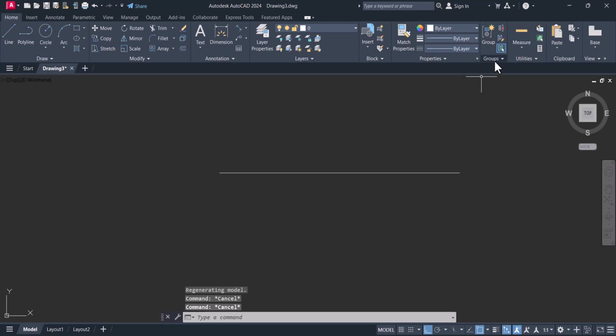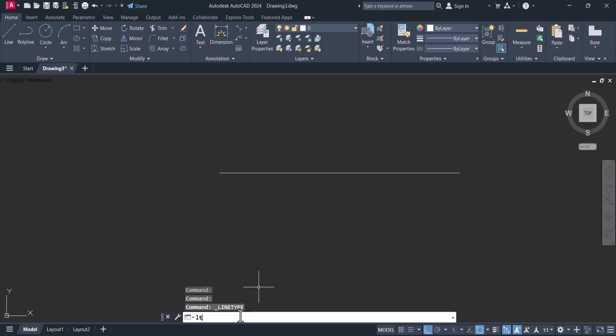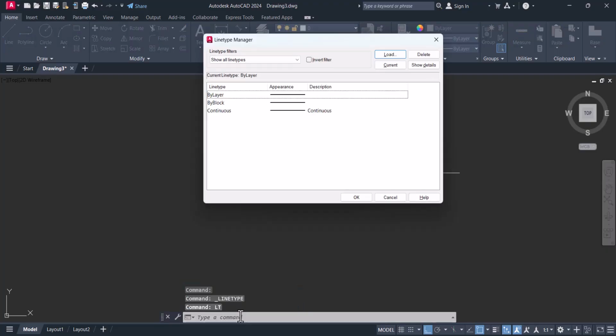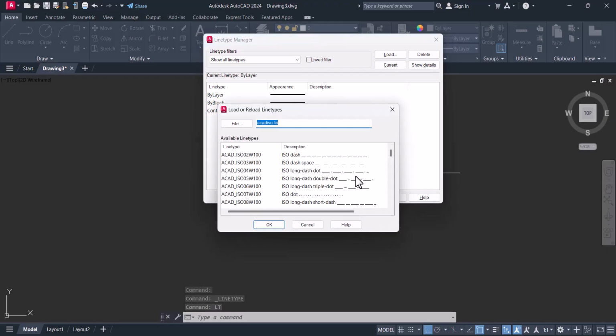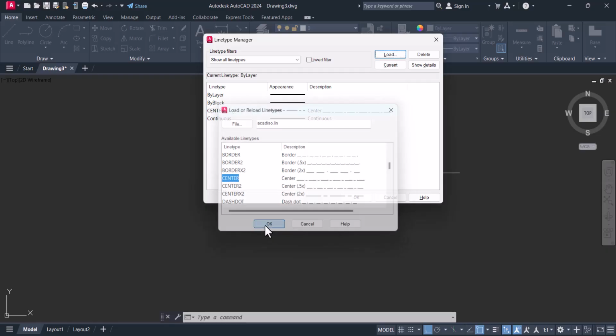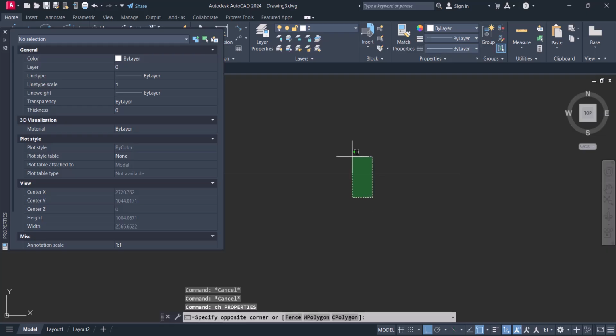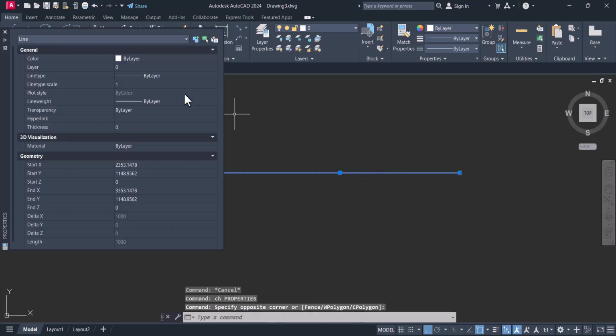Now you have to go here to the layer, click Other, and this Linetype Manager box will open here. If you type LT on the command prompt, it will also open. You have to click on Load and select the center line here. OK. OK. Type CH for change properties, select the object, and type here center line.